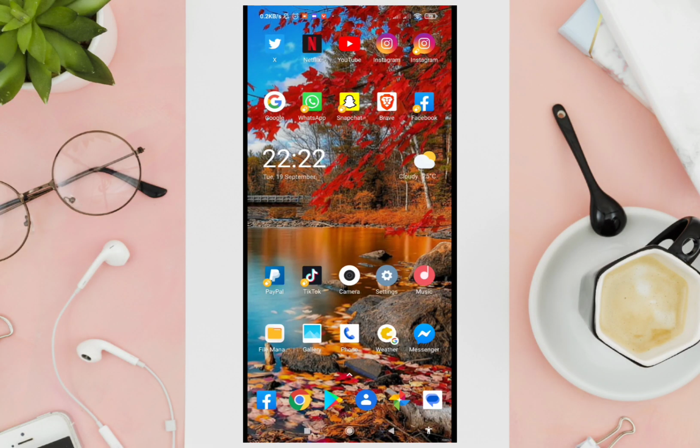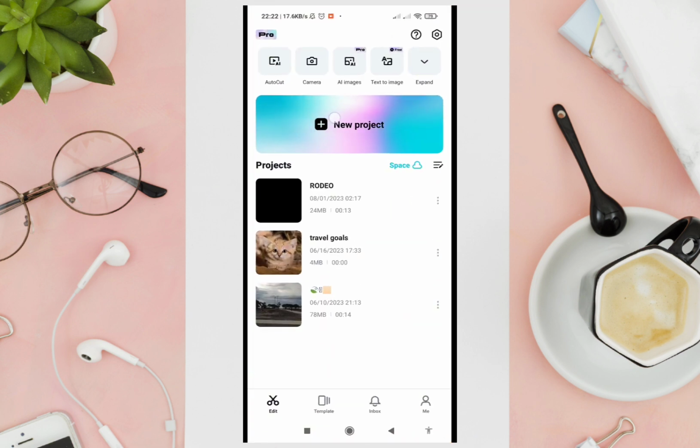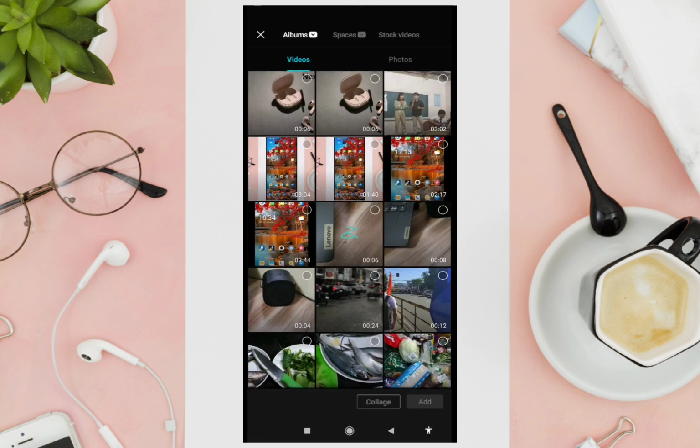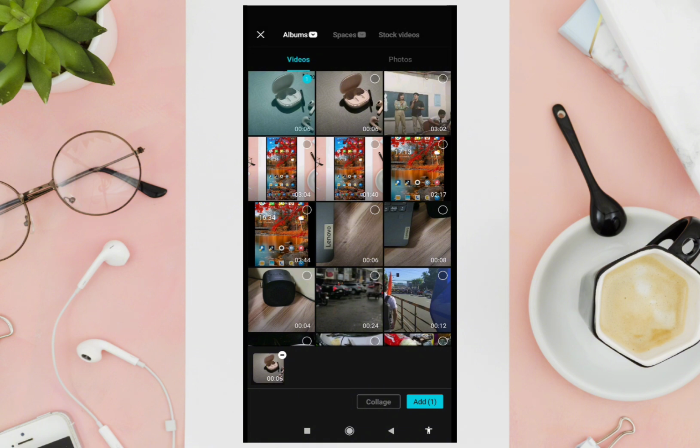So in this video tutorial, I'm going to show you how to remove text from video without blur in CapCut. So the first thing that you'll need to do is to open your CapCut and then click on New Project. Then select the video that has the text that you want to remove. And then click on Add.